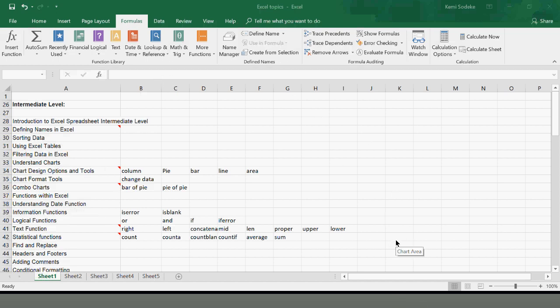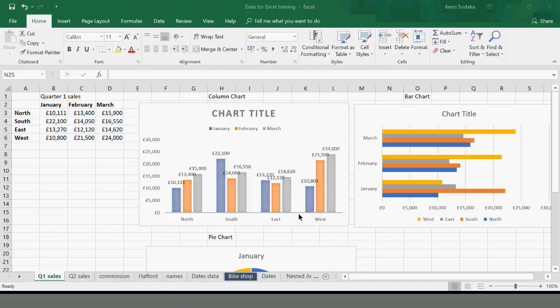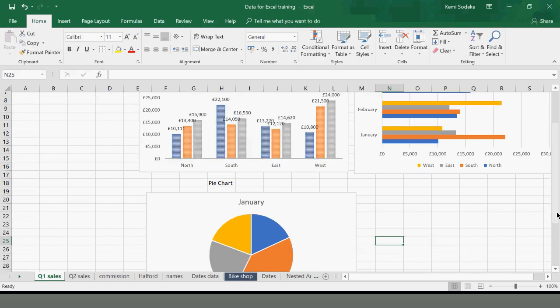Can you see my screen? Let me just check so you can see my screen. Oh. Can you see my screen? Okay.